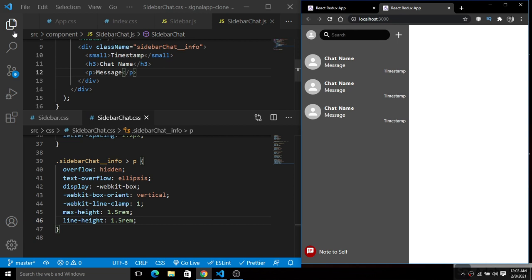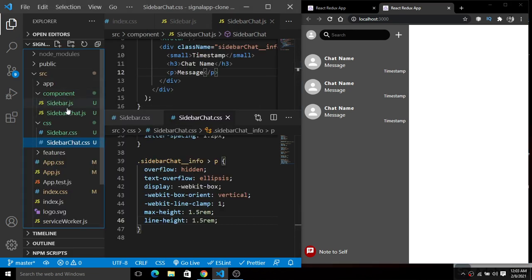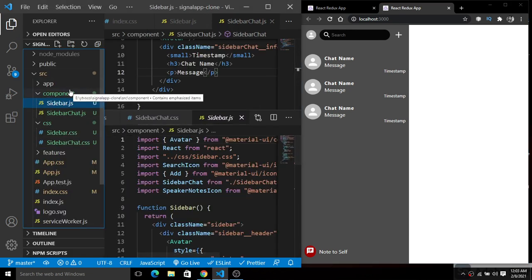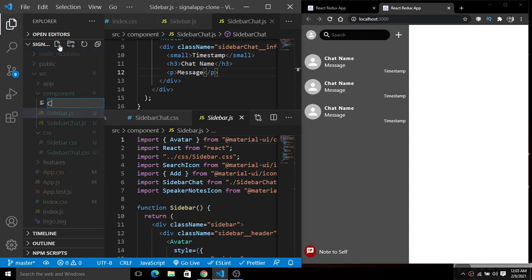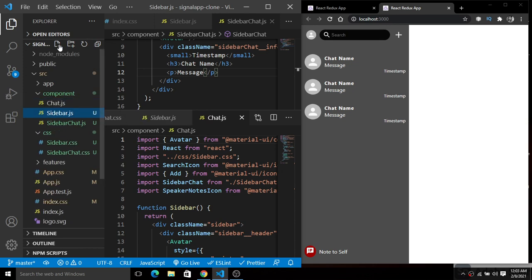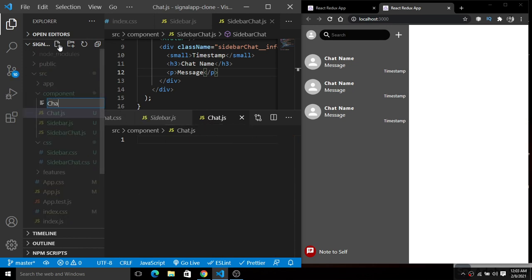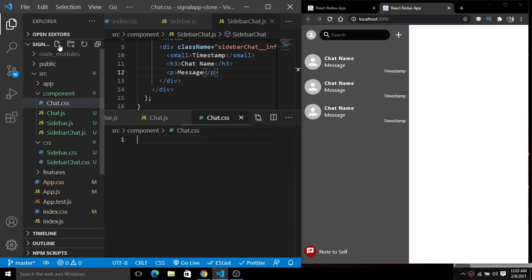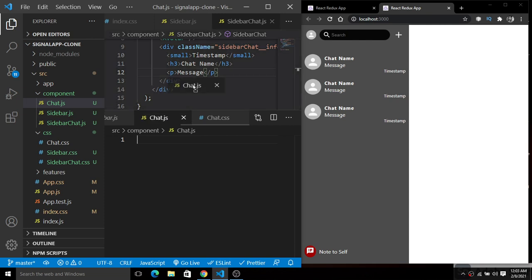Here, go back to your component directory, and inside of this let's create a chat.js. So simply create a chat.js component and simply create a chat.css for styling these things also. So simply grab this and put it inside of this CSS. Fine, so we have this chat.js, so grab this and put it at the top.